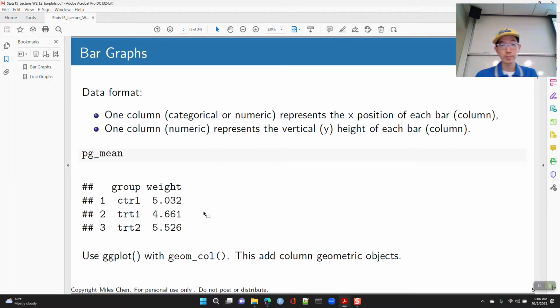Okay, so here I want to look at the bar plot. Over here, basically I've got a categorical variable in one column, and here I just have control, treatment 1, treatment 2, and then in the other column I have the height, or basically our numeric variable, and we're going to plot the height of that bar using this numeric variable.